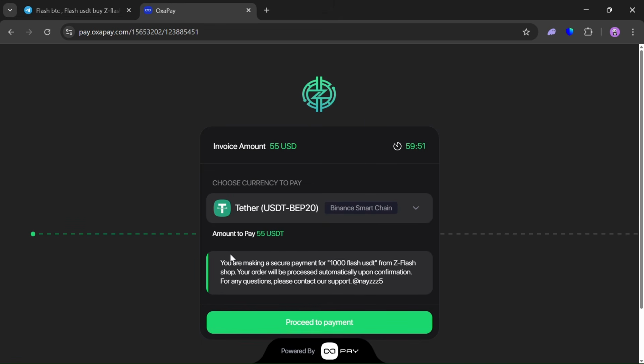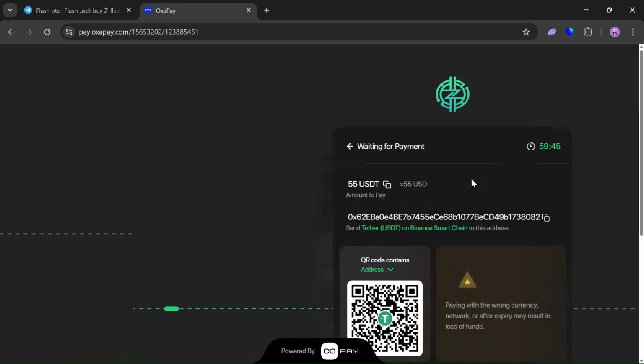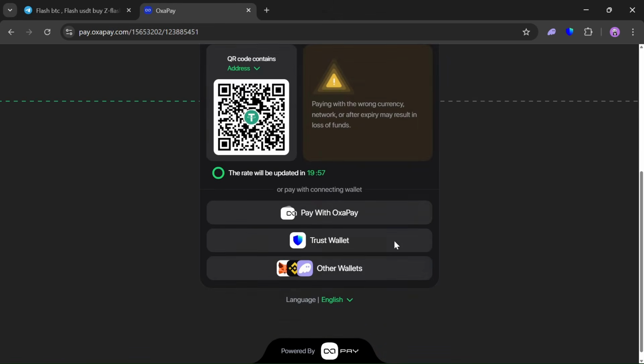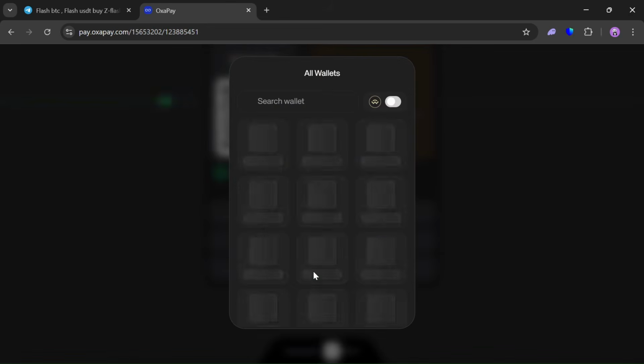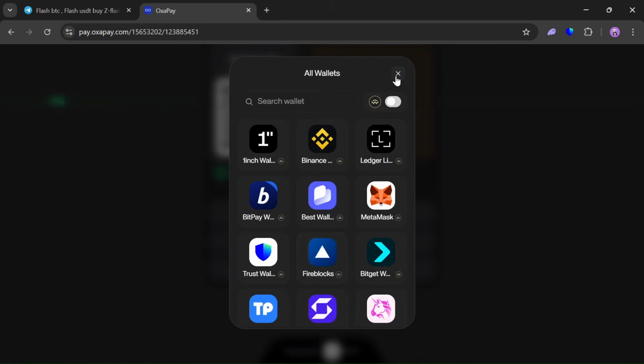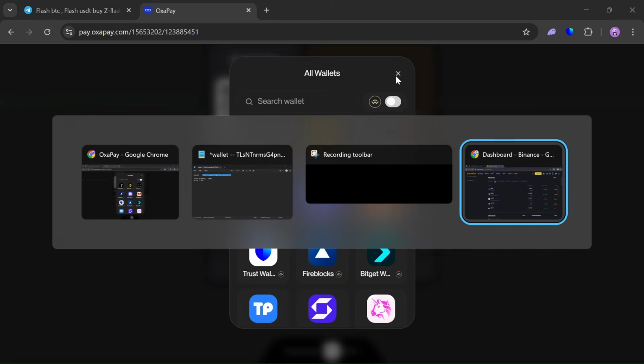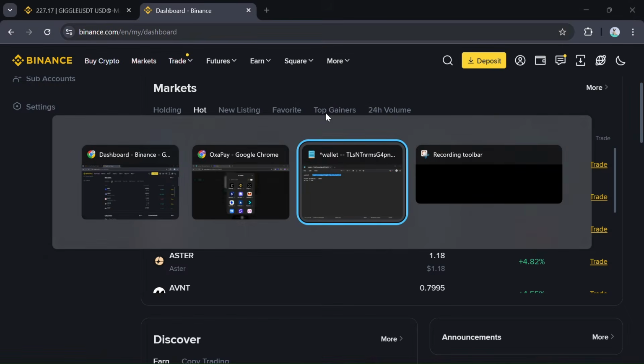I will copy my TRC20 wallet address, and paste it right here in the wallet address field. Once all your details are in, scroll up and click Complete Order. The site will now take you to the secure Oxapay payment page. On the Oxapay screen, you choose the currency you want to pay with. I will select Tether USDT on the BEP20 network.